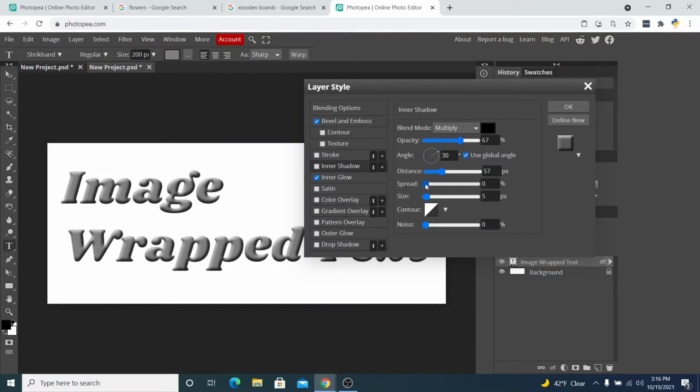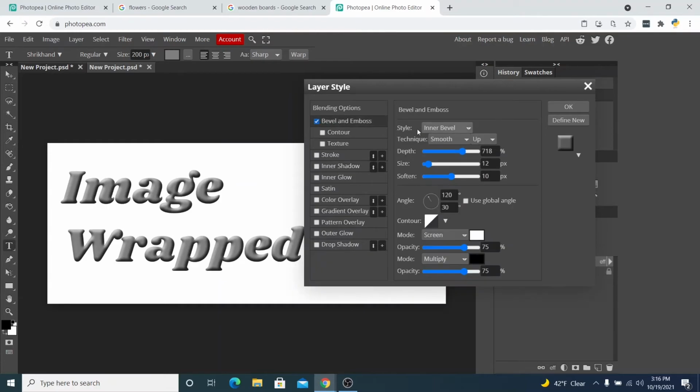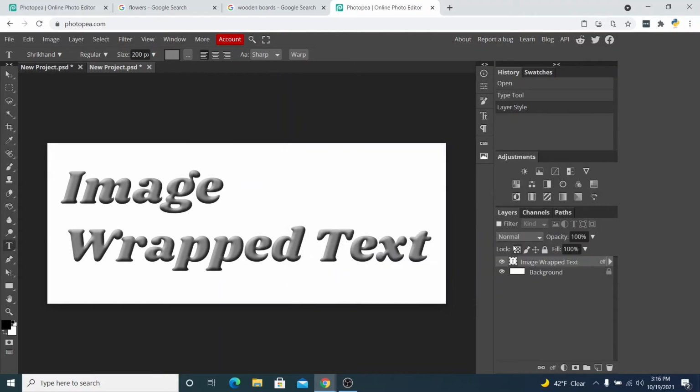If you think it helps your image look like there's light hitting it in a more realistic way, you can add that. I'm actually not going to. I kind of like the way it is just with the inner bevel. So I'm going to leave it. And next thing I'm going to add is the image that I want to be kind of wrapped around this text.